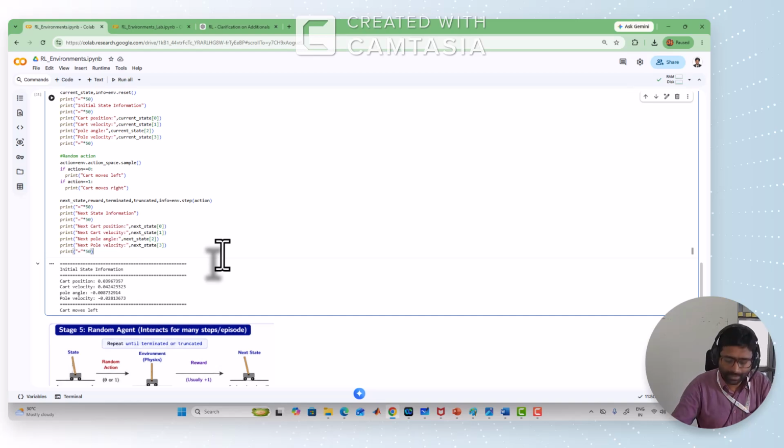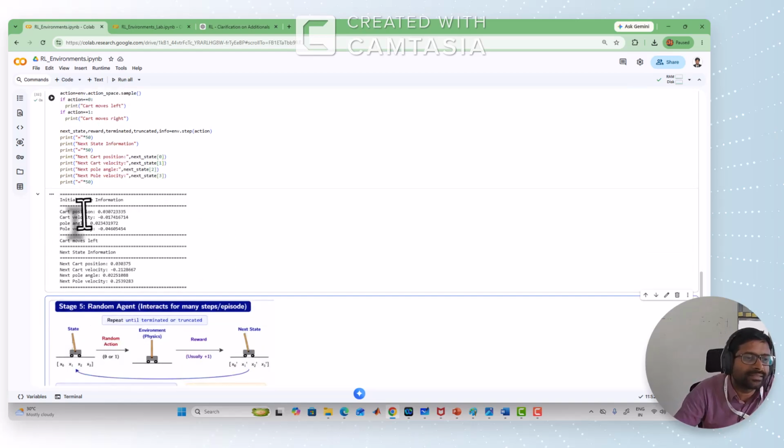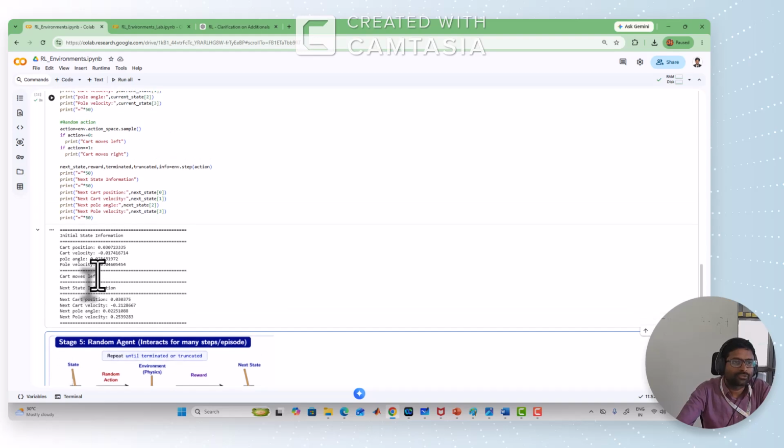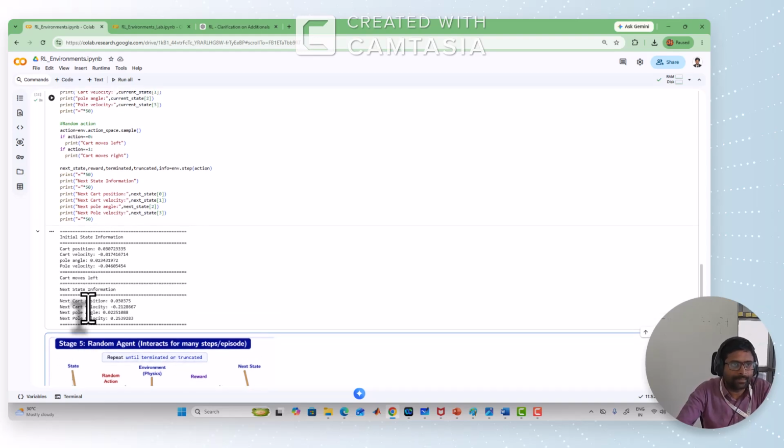Now you can see what happened. Initial states are these: cart position, cart velocity, pole angle, pole velocity, and these are the next cart position and so on. That means once the left action is applied, these are the new positions of the cart. You can see here it is 0.0307, here it is 0.0303, here it is minus 0.01, here it is minus 0.21. So this is the previous state, and now it becomes the current state. After this action, this is my current state. Next state will become the current state, right? So hope you understand. After the action, this is the state I'm getting.